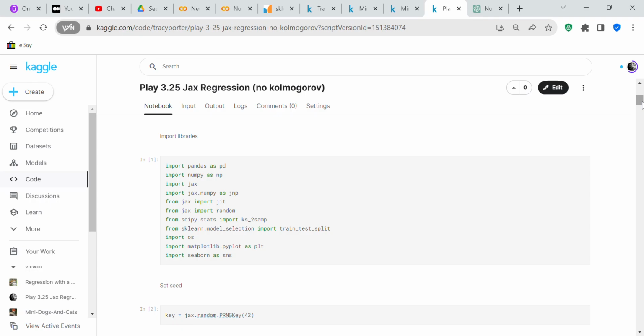Then from Jax, we're going to import jit, which I didn't use on this occasion. I decided not to use jit, but what jit does is it speeds up your code. I had originally started out using jit, but I decided not to. So from Jax, we're going to import random. That's going to be our random number generator.